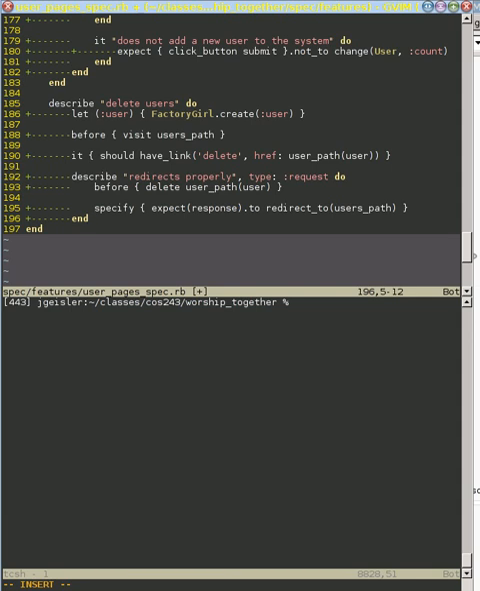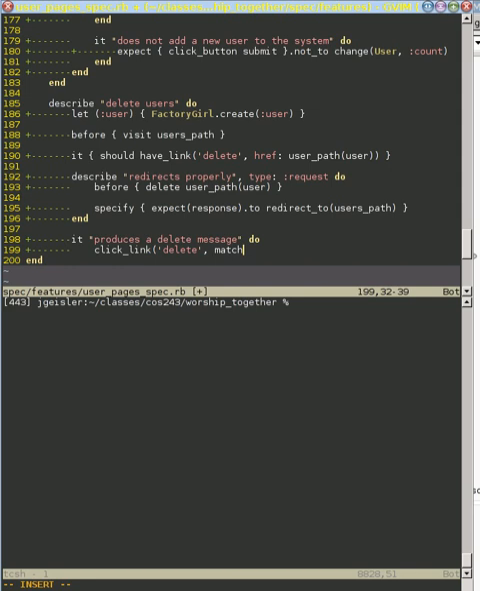Of course, if we followed that, what we're going to look at next is that the user message is correct, and that we've removed that person from the system. So it produces a delete message, and we don't know too much what it means, so we're going to click the link to delete, and we'll just pick the first delete. Doesn't matter which one when we're testing. We click on it, we just want to make sure that we can delete, and we should have our alert message that's a success.